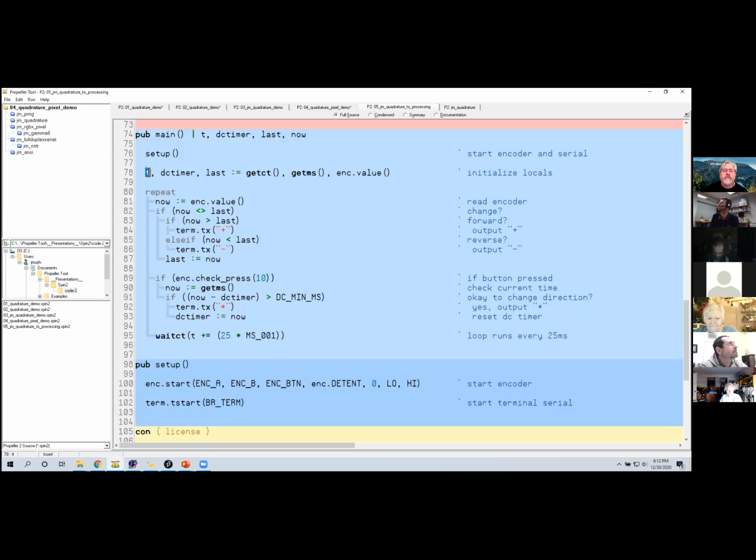Here's, again, one of those multi-assignment things. Remember I told you that local variables in methods, you're not guaranteed any value in there. You do need to manually initialize those. Now, this variable called now, I don't need to initialize to anything, but these things I do. So remember T I use for my loop timing. If I look down here, I'm going to run a 25 millisecond loop on this. That way I'm not jamming too many serial characters out if I'm doing things crazily.